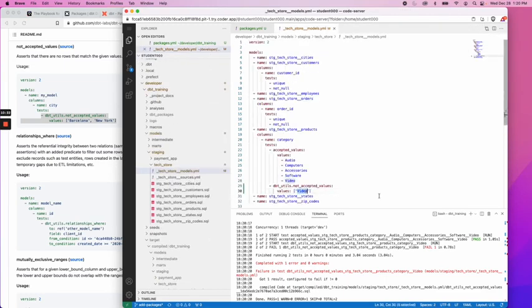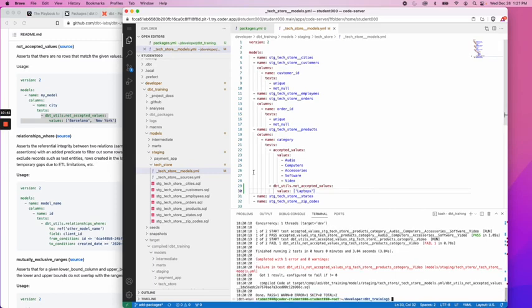And let's just add something here that we wouldn't expect. So I'll just say laptops. I don't think that's an option here. We have computers, but not laptops. That should pass, and I'll just leave it like that.